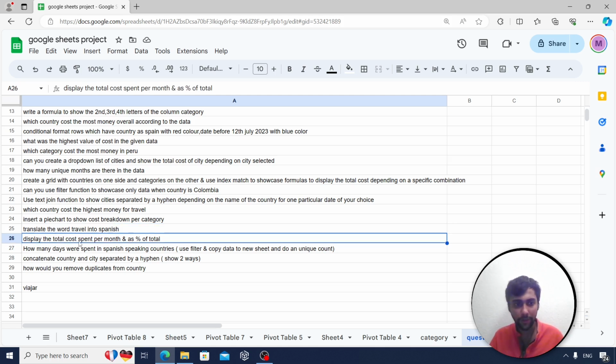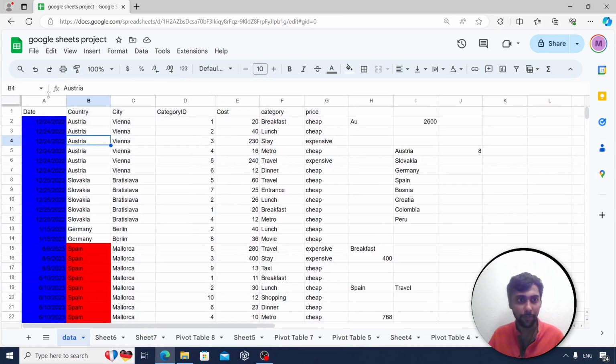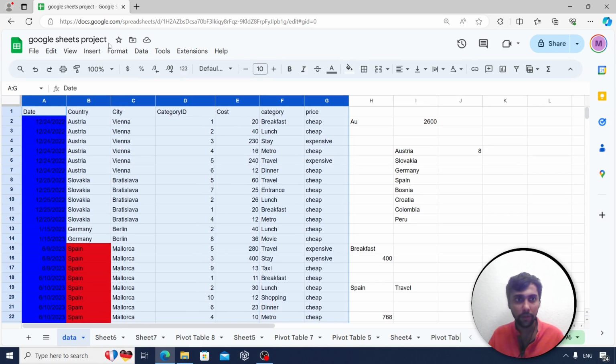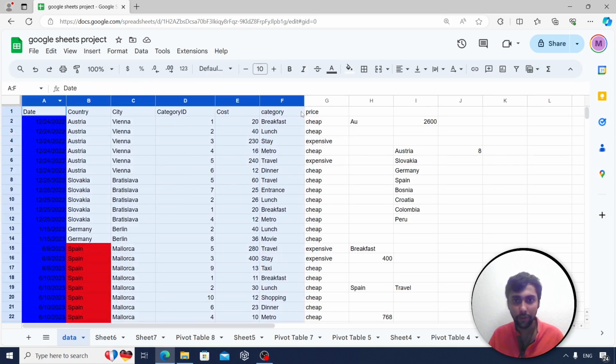Let's move to the next question. Display total cost spent per month, right? Remember, December was there in 2 years, but they are looking at month level. So we can use the same month, although it was in different years. And let us see, right? So what can we do? We can maybe go to the original data again. So I'm going to simply say insert. First, let me copy this to a new sheet.